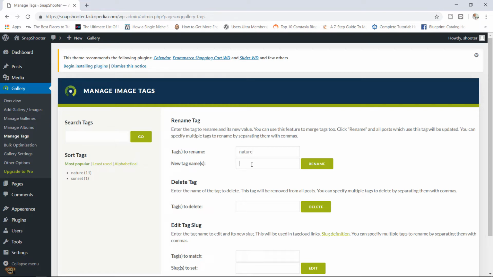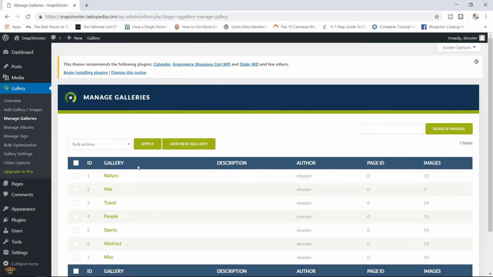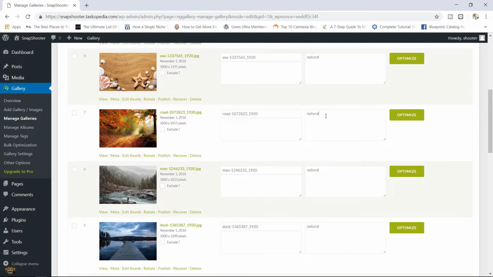So as an example, let's say I had nature in several other galleries and I want to rename nature to natural. Let's do this. I'm going to go with natural and let's go with rename. Let's do that. And it's now renamed the tag from nature to natural. Awesome. Now let's go back to manage galleries. Let's go to nature and let's see if the change is there. Look at that. Now nature has turned to natural. So that's how you can manage tags all from one single location.